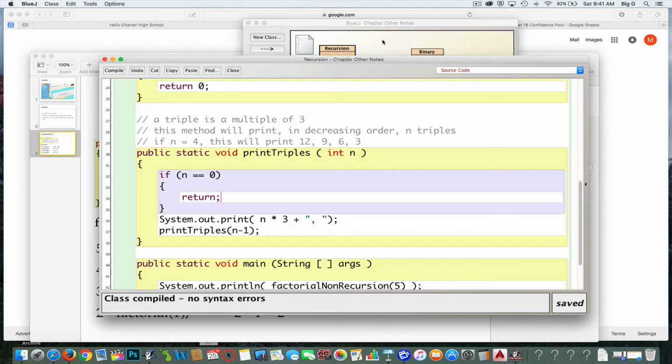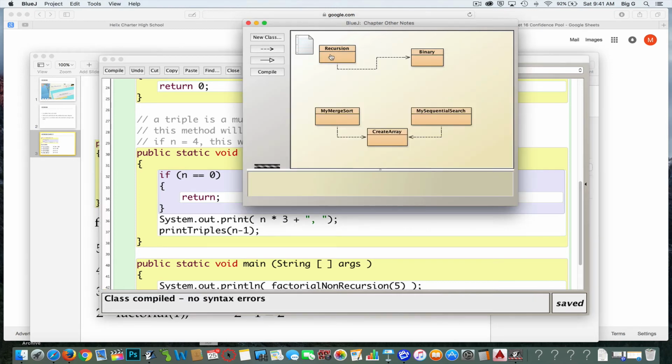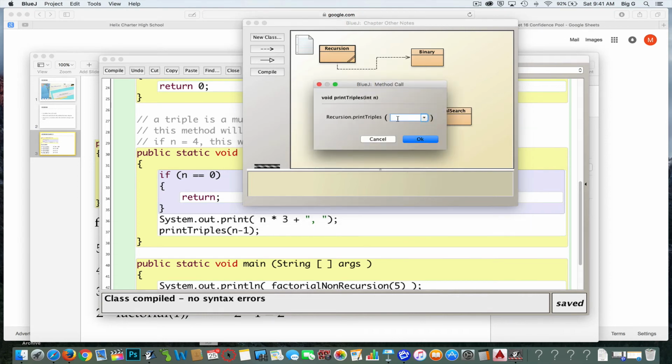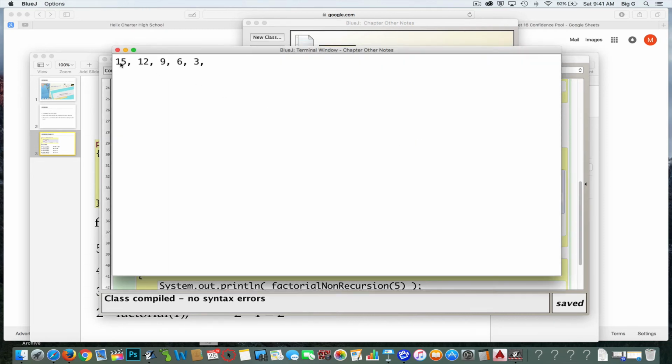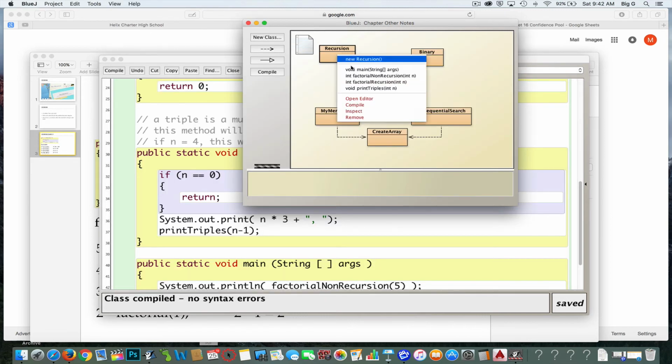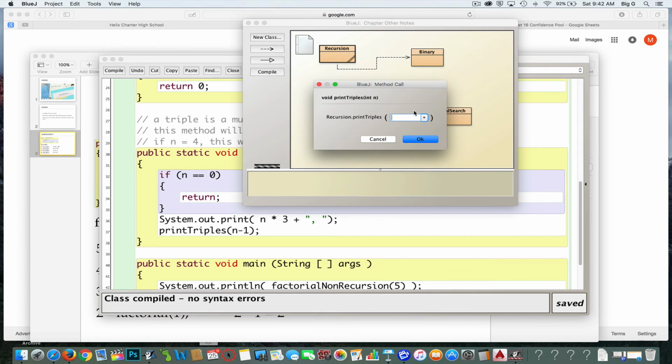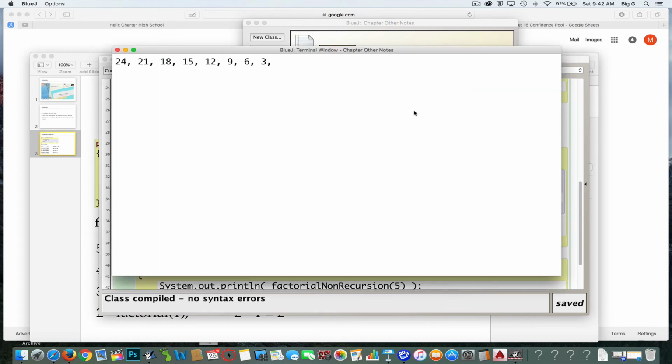So let's go ahead and check this out. I can just run this printTriples method from here, and let's say I want to print the first 5. I just type it in and click OK, and there it is. 1, 2, 3, 4, 5 triples. Let's run it again. I'm going to put 8 in there. 1, 2, 3, 4, 5, 6, 7, 8 triples. It prints all 8 of them.